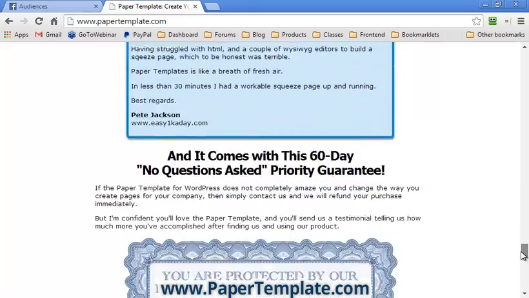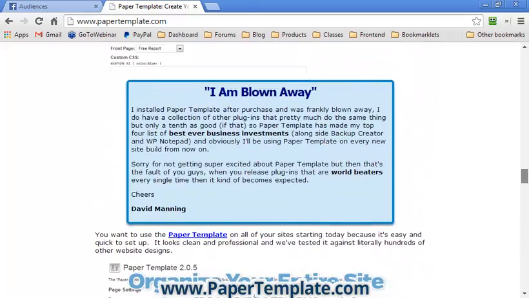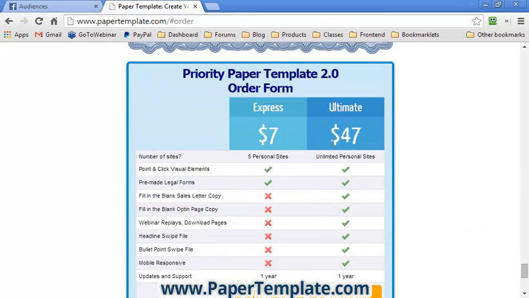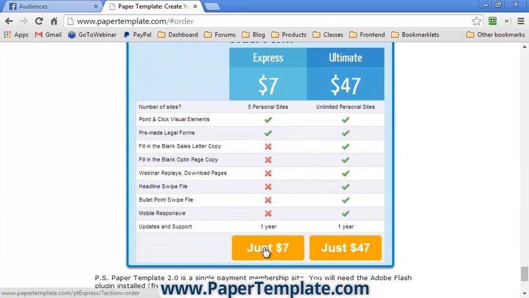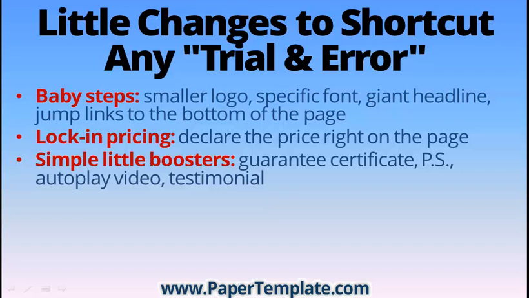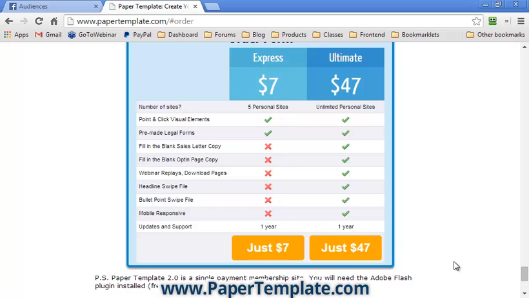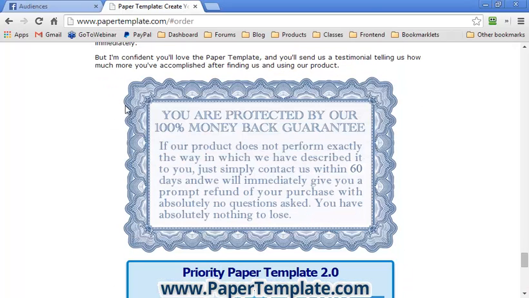I want someone to buy from me right now, right? And they want to do this thing, okay, cool, paper template. I used to say, click on this, it'll take you right over to the order form. But now it drops people down to the bottom of the page so that they can see exactly what they're buying. Just a little tweak like that made a huge, huge difference. And having a guarantee certificate helps, like a certificate like this.